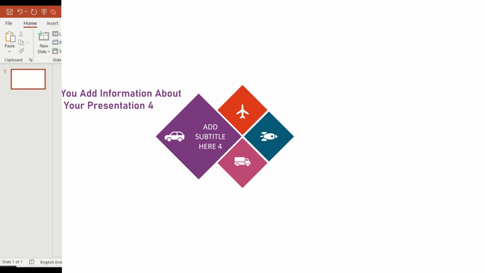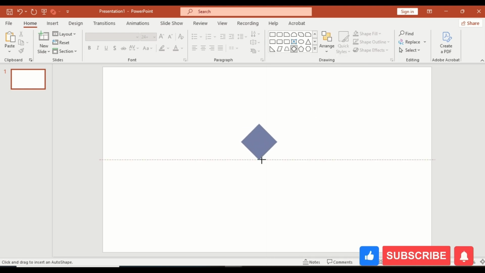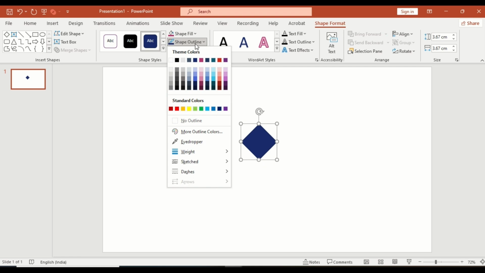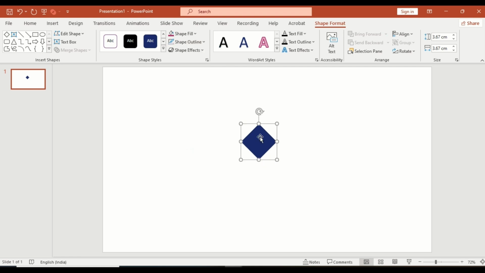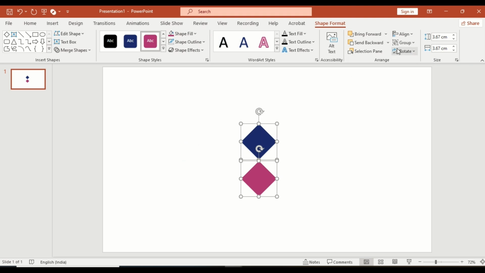Let's get started. Go to Shape, select Diamond, hold Shift and draw a perfect diamond. Go to Shape Outline, select No Outline. Now, duplicate it by pressing Ctrl Shift, drag it and change its color from Shape Fill. Select both diamonds, group them. Then, go to Align and align middle.